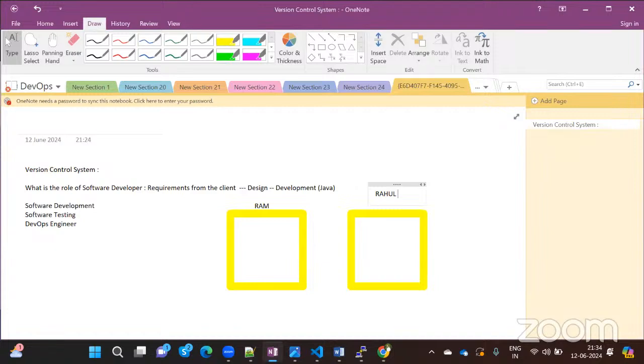Whatever Rahul does, Ram will not accept. For example, Ram has implemented some source code, index.html, and he is going to share the source code inside my shared folder. But when Ram did not come to the office, Rahul made some changes in the code.